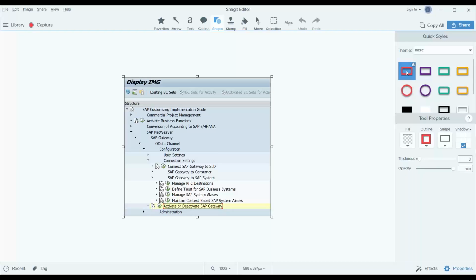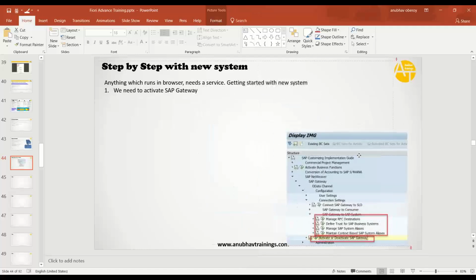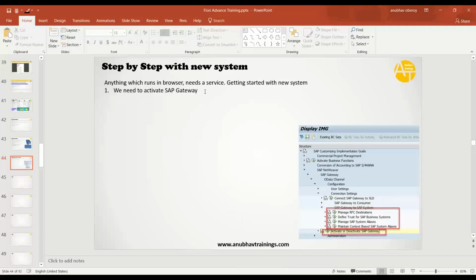So now we will go ahead and activate, and we just activated the SAP Gateway system here, right? So that's what we did. And you can also see here, we need also these things. I'll explain these things. So first let me put this screenshot here as well. So I'll just put this one here. Okay, so once it is done, we have activated the gateway.